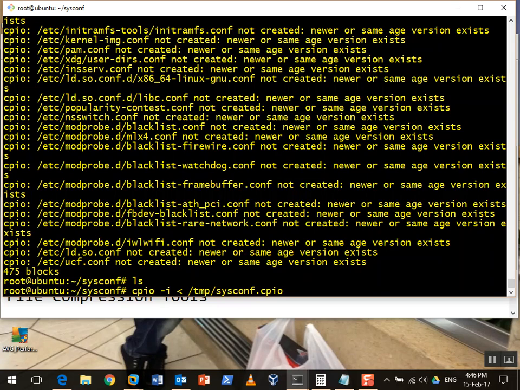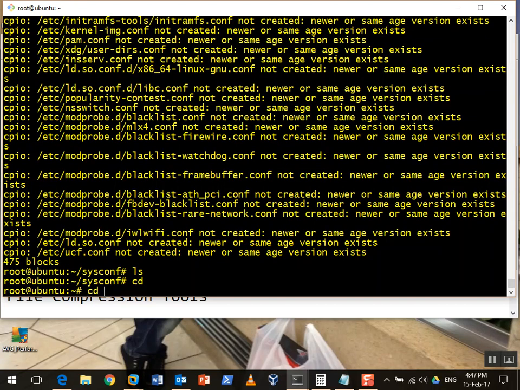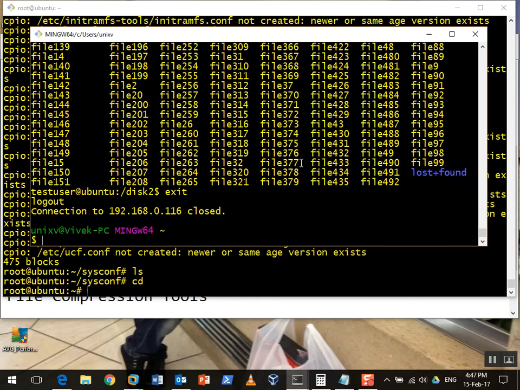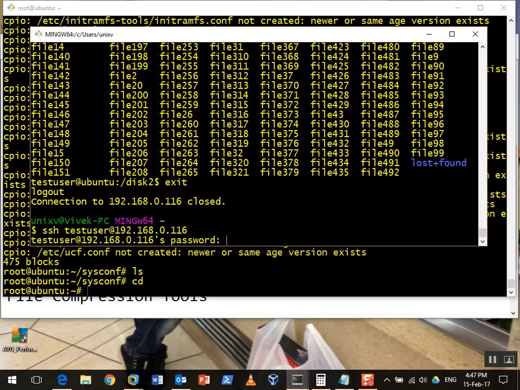It says that these files are already existing, so a newer or same age file version exists, I cannot recreate it. Restoring it back to the path where we have done that. From wherever you created, it goes and restores back to the same path. Let's do it in this way, cd /home. This cpio can be executed by any user. It's not necessary to be executed by root only. Okay.